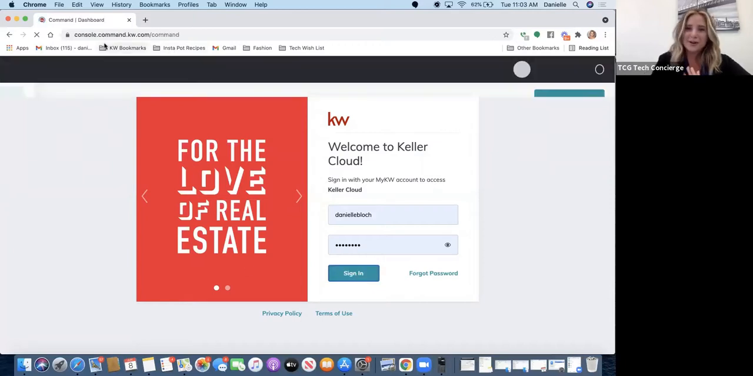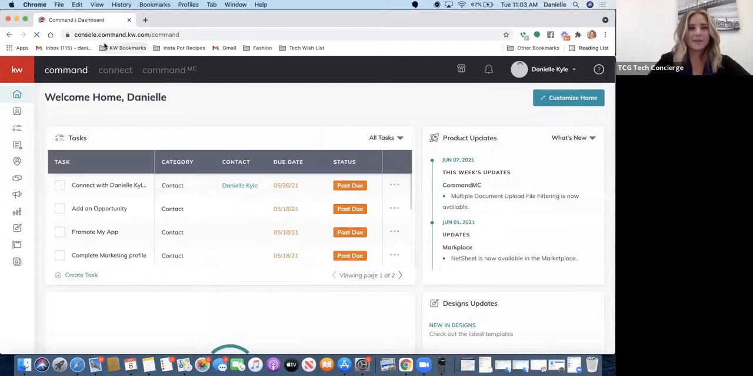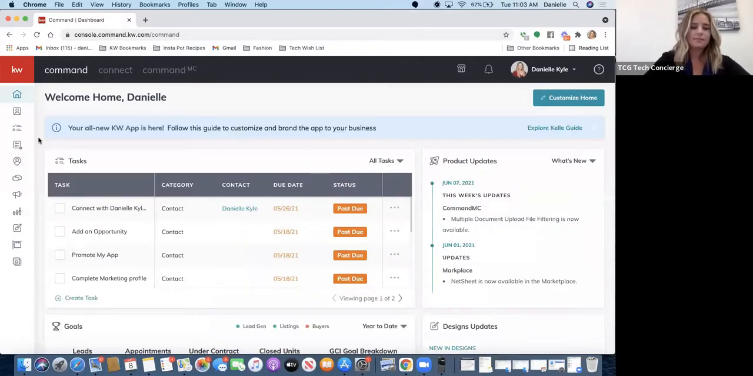And just to remind you where to sign in, agent.kw.com is where you'll sign into Command. And you're going to look for the megaphone tool on the left-hand side that says campaigns.